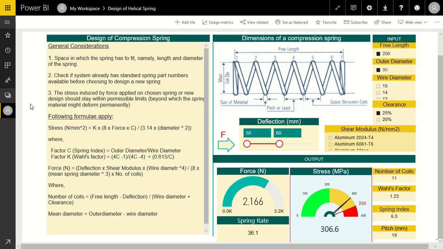Now, looking at the design guide, an engineer sees general considerations for designing compression springs, which are 1. Space in which the part is to fit, namely the outer diameter and the length of the spring. 2. The availability of existing part numbers, which is a very important criteria. And then 3. The critical criteria for performance, that the stress induced in the spring due to applied force should be within permissible limits. Now below are the relevant formulae for calculating stress induced and force applied as the spring is compressed on or deflected by a certain amount.